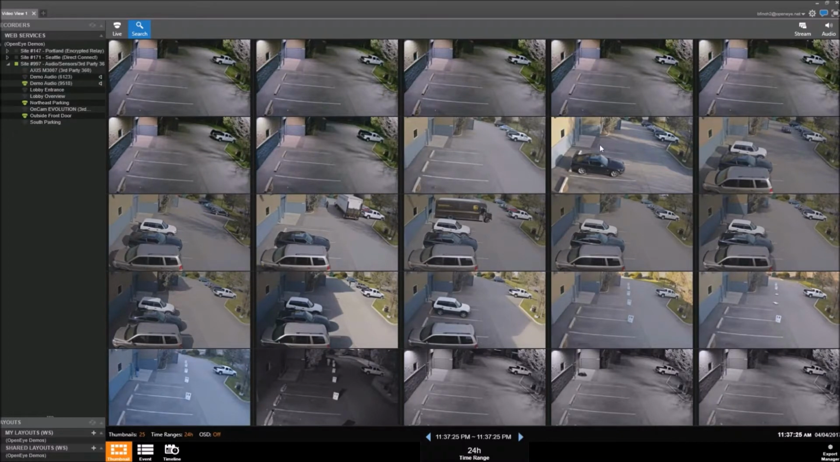For example, if I want to find out when this black car arrived, I select on the first frame that I see that black car in, and that will center that frame in the middle of our grid here, and it will drill down from a 24-hour time frame to the next level, which is 2 hours.